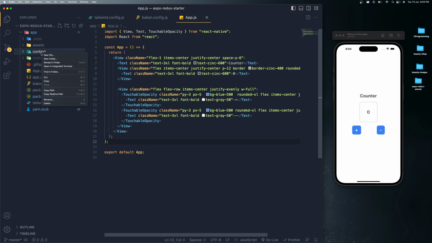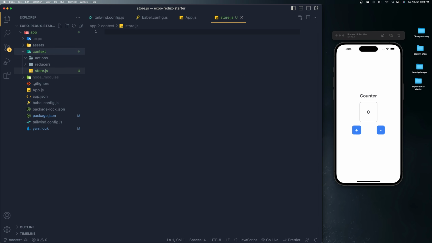Inside this context folder, I'm going to create a new folder called actions. And inside the context folder, right click it and again create a new folder called reducers. Inside this context folder, I'm going to create one more file called store.js. Okay, so we'll worry about the store later.